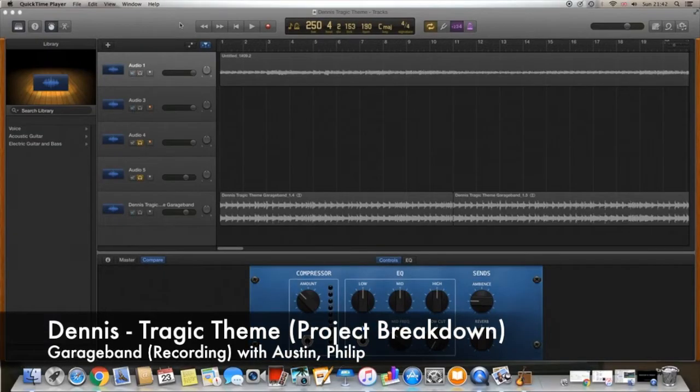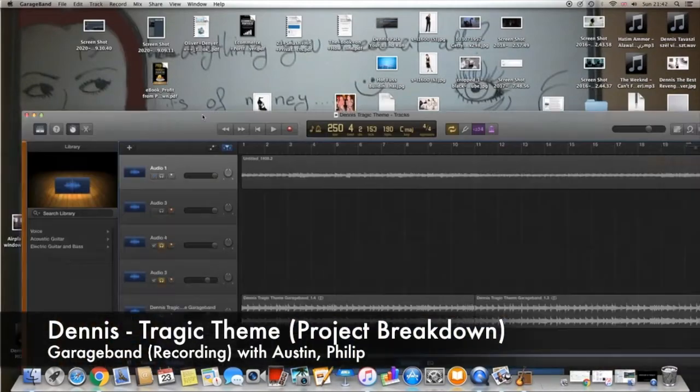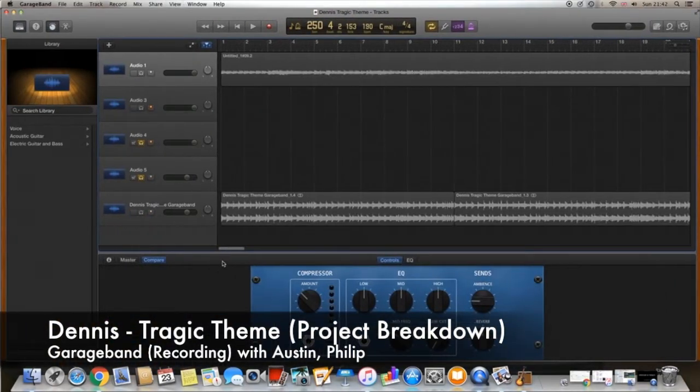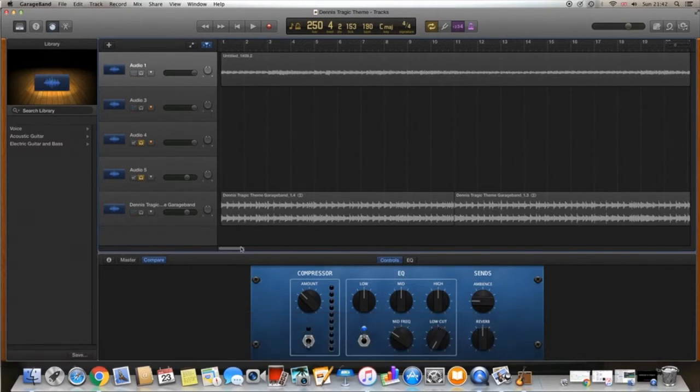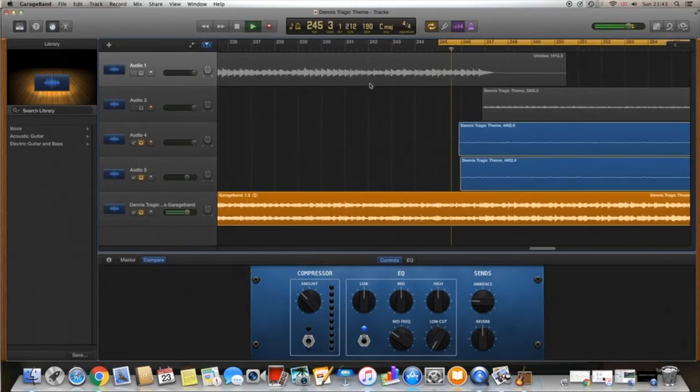And this is the GarageBand part of this project. So very simple, even fewer tracks, just 5 because we're only recording. So what's going on here then? Let's have a look here.